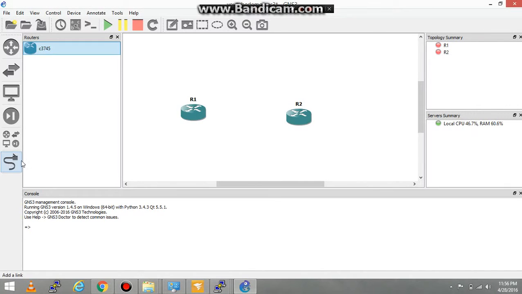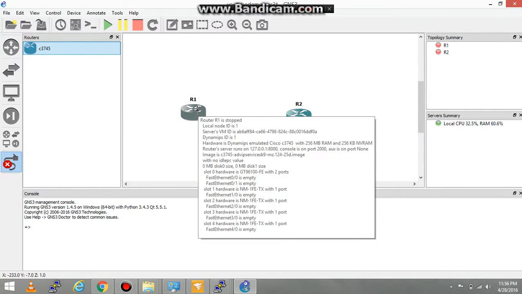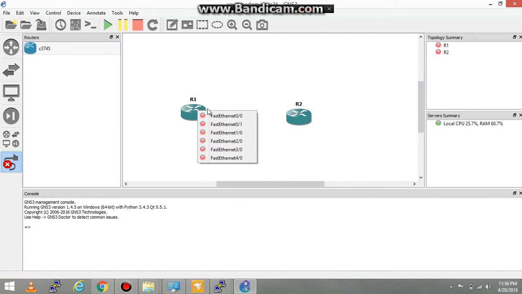This is the link image. So all you need to do is click on the link icon, place it over here and click it once. We'll get a list of interfaces over here. Just select any one of the interfaces. I'm going to select Fast Ethernet 0/0.